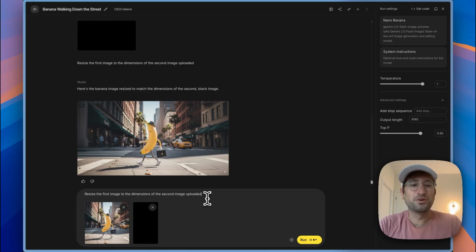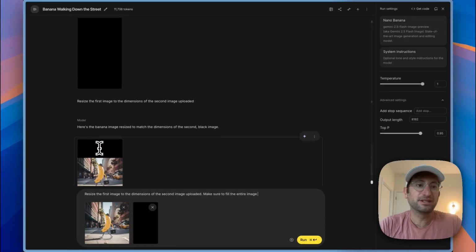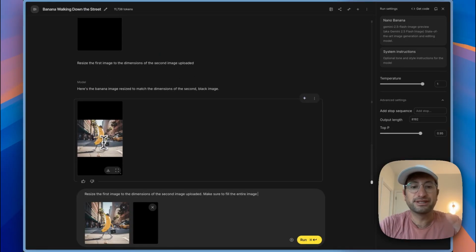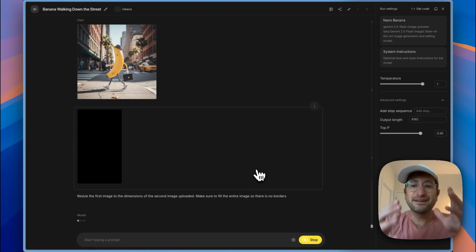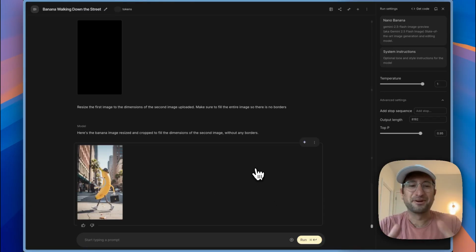And now we're going to test this one more time, but now doing it with a 9:16 aspect ratio, so like an Instagram reel or TikTok size. So it worked. It did give us an image in that aspect ratio, but it didn't resize it. So what I'm going to say is make sure to fill the entire image so there is no borders. And let's see if that prompt resolves it. So sometimes it just takes a little bit of prompt engineering. Perfect. Okay. So now we have our image in the correct dimensions and it's working perfectly.